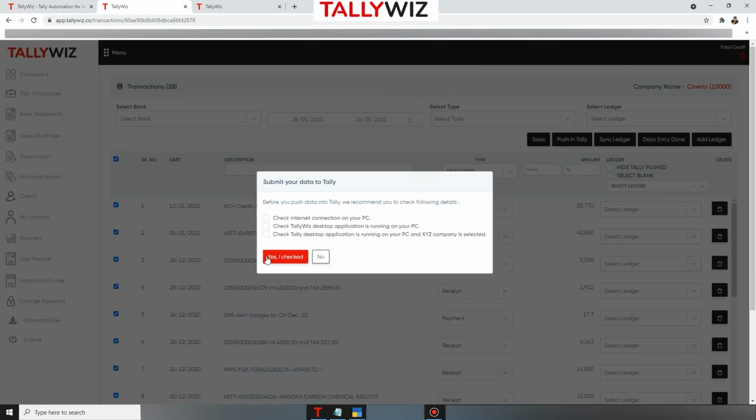Check the following before you continue. You should be connected to the internet. TallyWiz desktop application should be running on your device. The company whose data you are working on should be open in Tally. Check all the three boxes. Click on Yes, I checked.